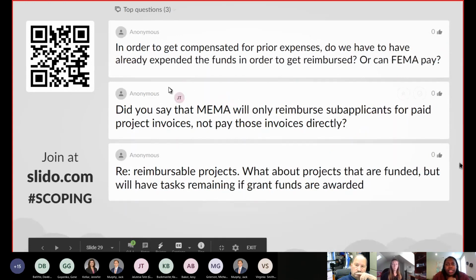All right, in order to get compensated for prior expenses, do we have to have already expended the funds in order to get reimbursed, or can FEMA pay? So this is an interesting question, because generally for pre-award costs, people are submitting for in-kind services, and a lot of times people use those pre-award costs to go towards their non-federal share. But again, it's only reimbursement, so you would need to pay for those costs, so expend the funds and then get reimbursed, and you would only be reimbursed if the project is awarded.